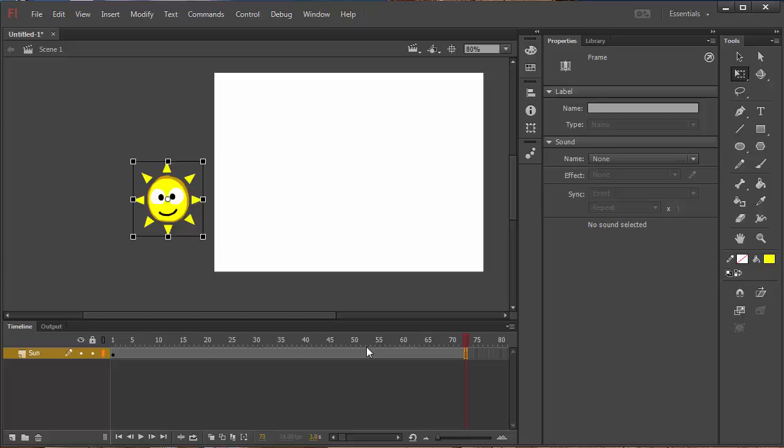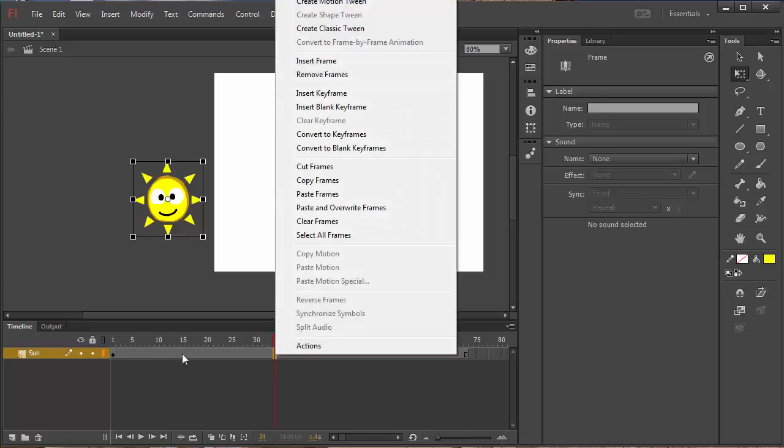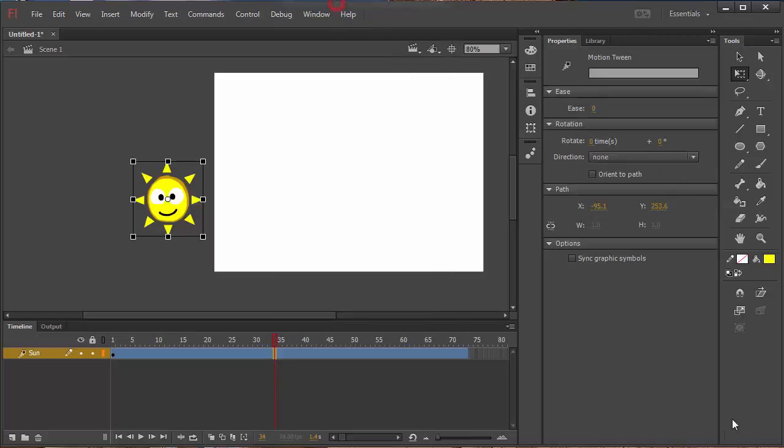Now to turn this into a motion tween, 3 steps. First, I have to have a symbol. It has to be on its own layer, and I have to have an extended set of frames. Once I have that, I can right-click anywhere on those frames and choose the very top option, which is Create Motion Tween. I know it's a motion tween now because it's blue. Blue is what Flash uses to let you know that it's a motion tween.